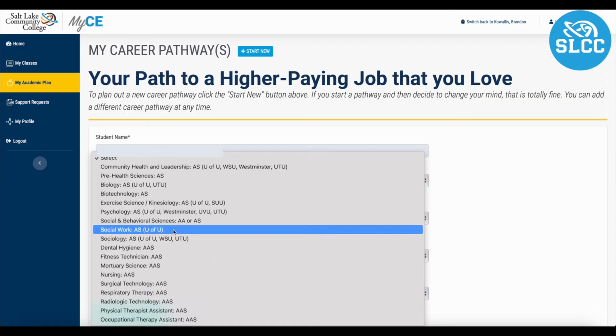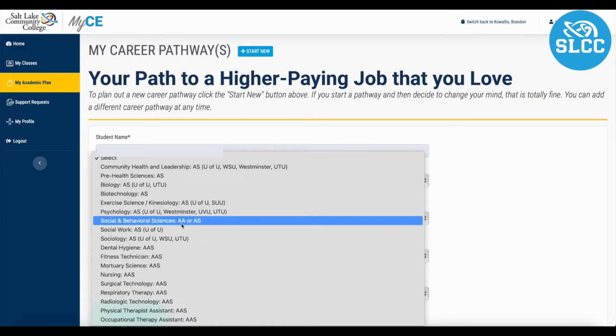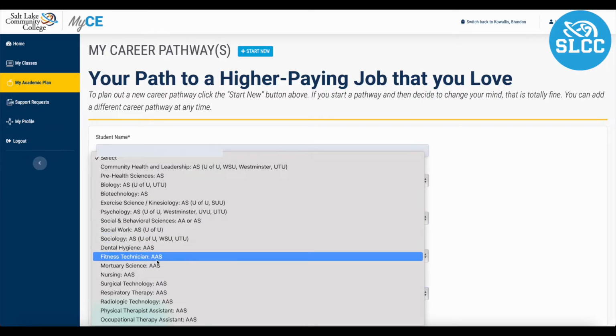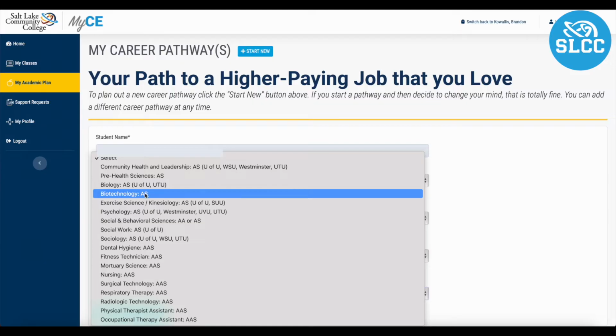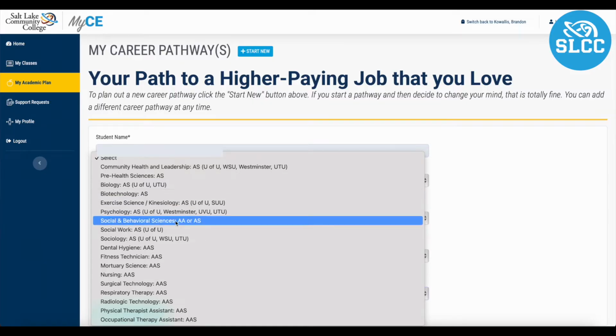Let me talk briefly about the difference between the AS or AA degree options and the AAS degree options. An AS degree is an Associate of Science, or an AA degree an Associate of Arts. These degrees are designed to transfer to a four-year university where you'll eventually earn your bachelor's degree. So if you're thinking that you ultimately want to end up with a bachelor's or a master's or a PhD, then the AS or AA degrees would be the best one to select.